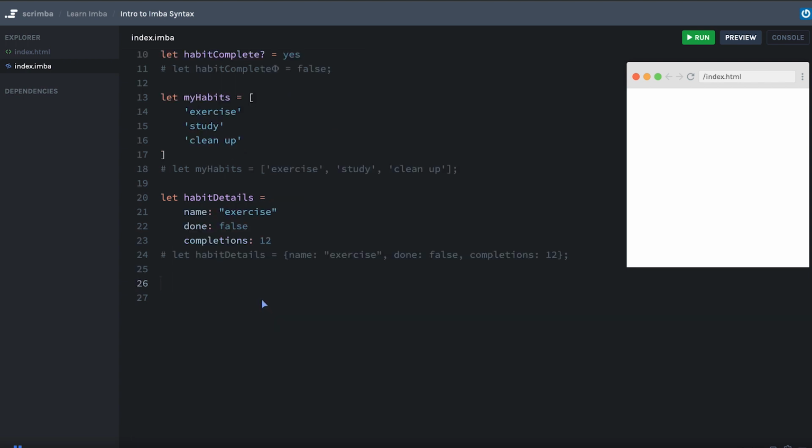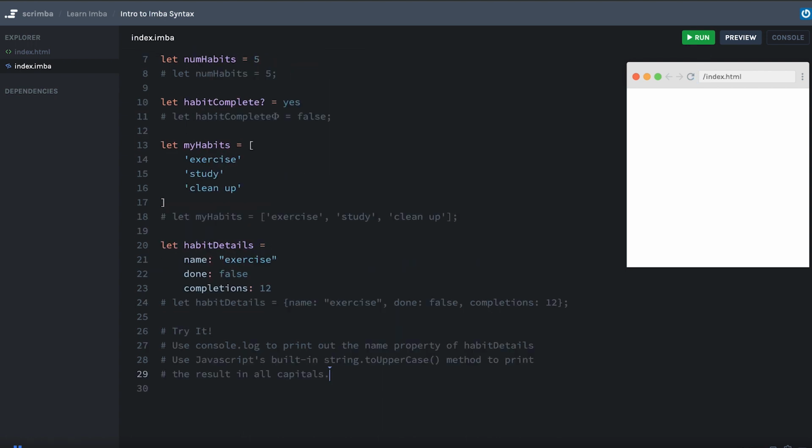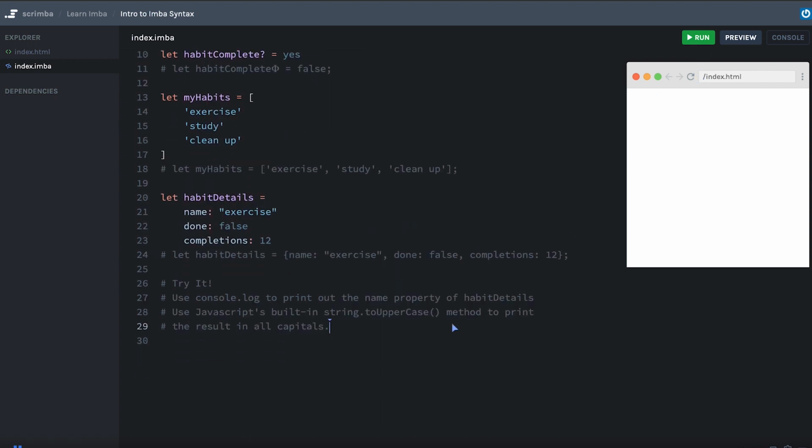Okay, now I want you to try writing some Imba code. I'm going to paste in a little prompt here for you to follow, and you're going to be able to pause the video and type your code directly in here to try it out. Just remember to reload the browser or click run or save the file to run your code. What I want you to do is use console.log to print out the name property from this habit details variable, and then use JavaScript's built-in string.toUpperCase method to print the result in all capitals. So you can give that a try on this line here, and then I'll show you how to do it.